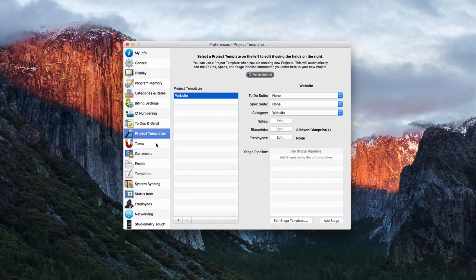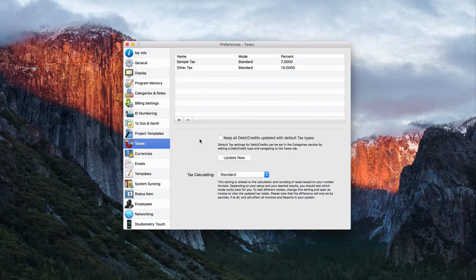So the next section is taxes. And this is where you can set up Studiometry's taxes. There's a separate tutorial video about this as well that goes into detail about how to use taxes in Studiometry, so you can just go to that tutorial video if you'd like. But I'll just go over really quickly the settings on the bottom here.